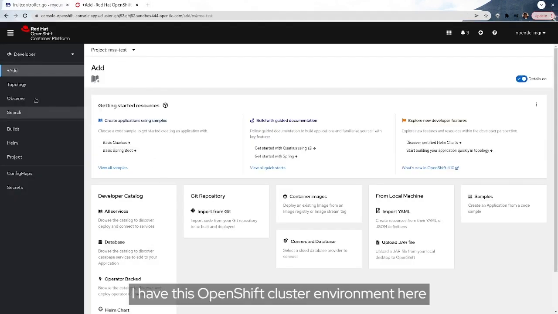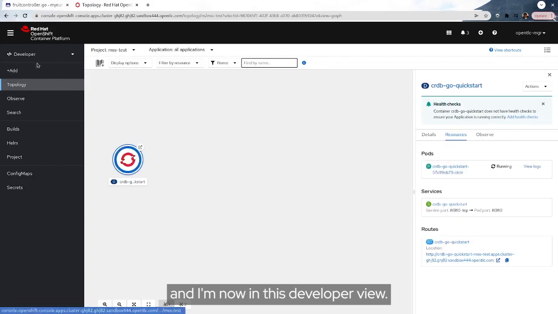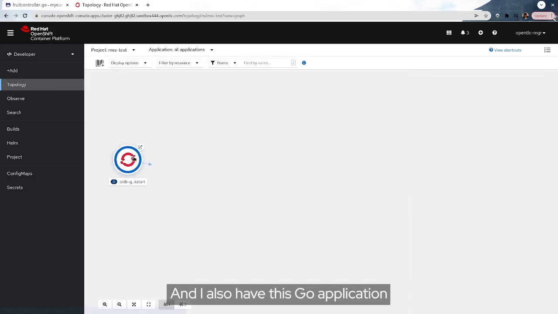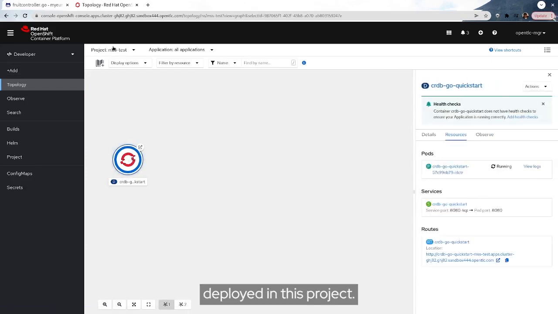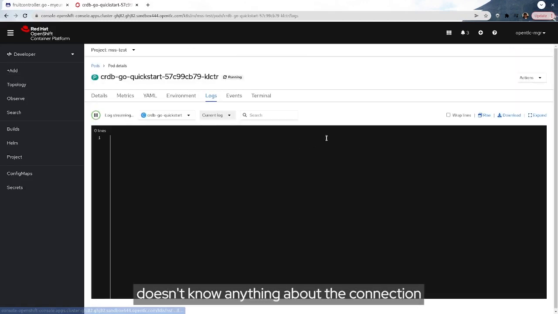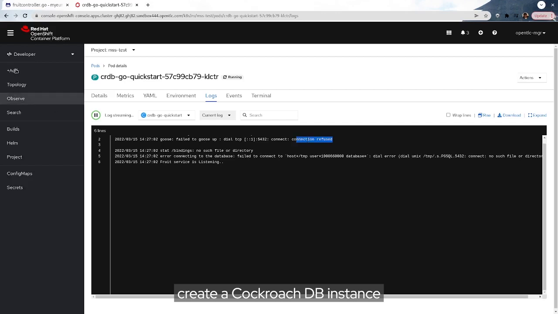I have this OpenShift cluster environment here, and I'm now in the developer view. I also have this Go web application deployed in this project. At this point, this web application doesn't know anything about the connection, so it hasn't started correctly. But now I'm going to make it work. The first step is that I'm going to create a CockroachDB instance.